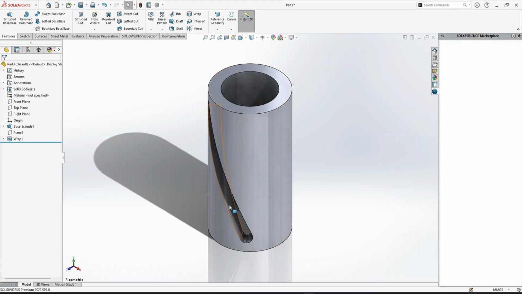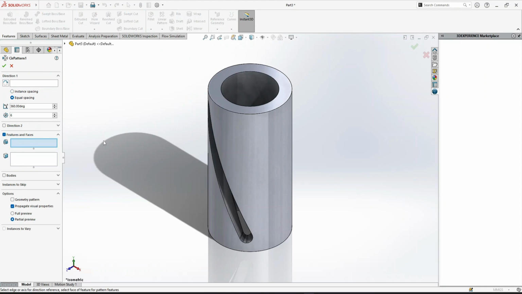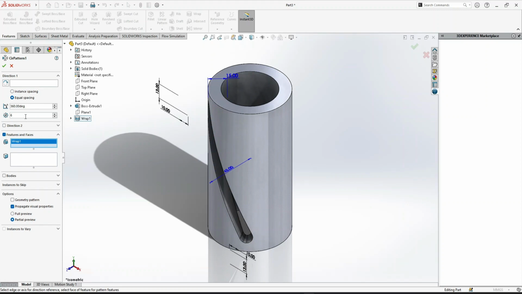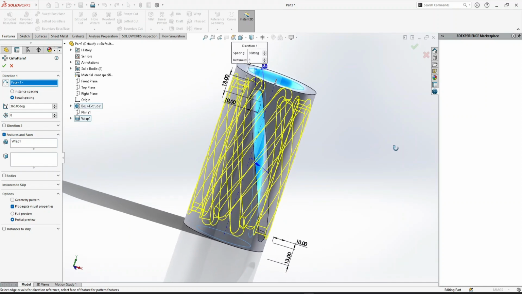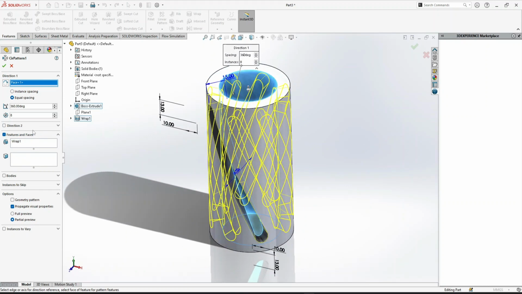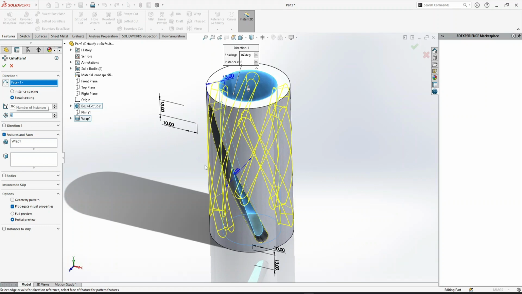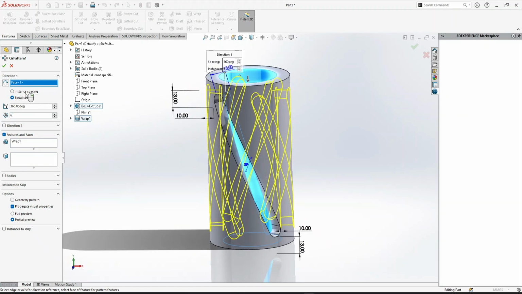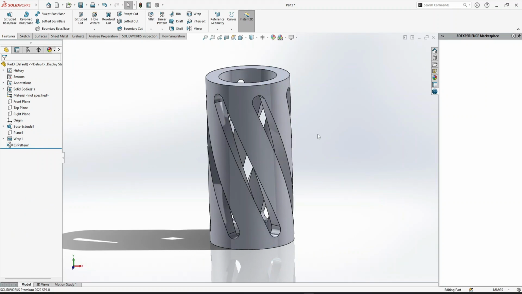Now we are going to make this a pattern, and it's very common. From the features, you can reach the linear pattern drop-down and select the circular pattern. Once you select the circular pattern, you have features and faces. I'm going to select this wrap. Next is how many, I'm going to use eight, and the direction. The direction you can select this one and look at the preview. Or if I just decrease it to six patterns, done, and now it looks good.